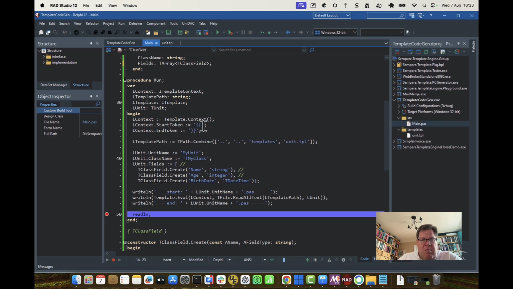As I might have mentioned before, and you'll see from the documentation, the default opening start token is less than percentage, and the end token is percentage greater than. But we can customize that to some degree by just assigning start token and end token on the context. With that being the only configuration we're going to use here, we are now going to load our template. I'm basically just hard coding it for this demo. So I'm going to just navigate from the Win32 debug folder down to templates/unit.tpl.